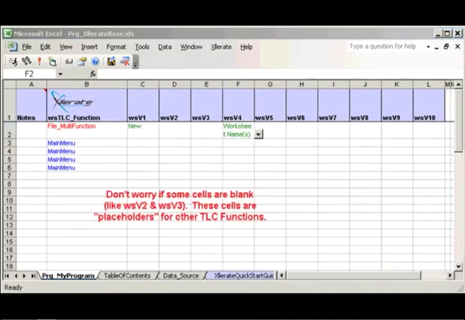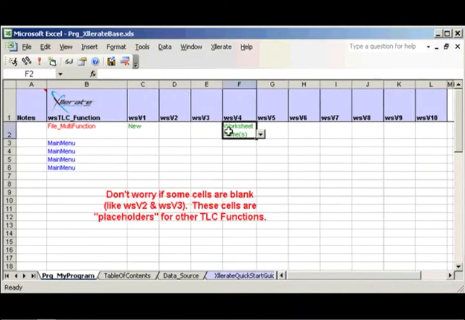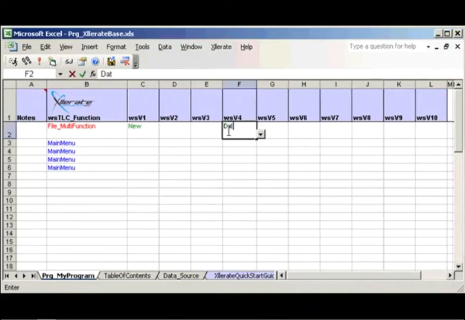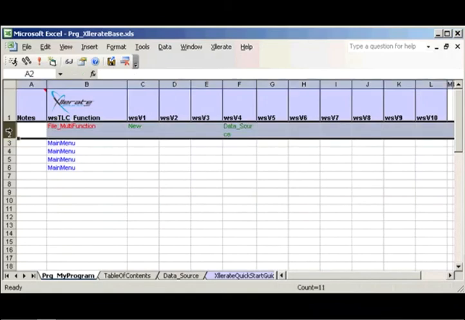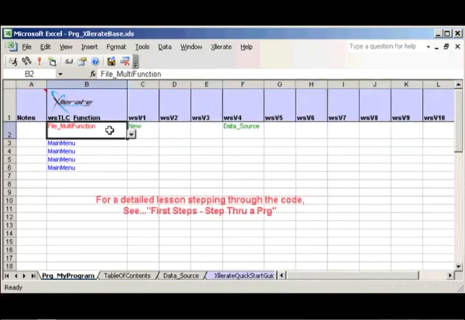Once New has been selected in WSV1, the WSV4 variable will need the name of the worksheet to be copied to the new workbook. In our example, Data Source. When this program runs, this line of code will create a new workbook and copy the worksheet named Data Source, which currently resides in this workbook, to the newly created workbook. Why don't we step through the code and watch what happens?